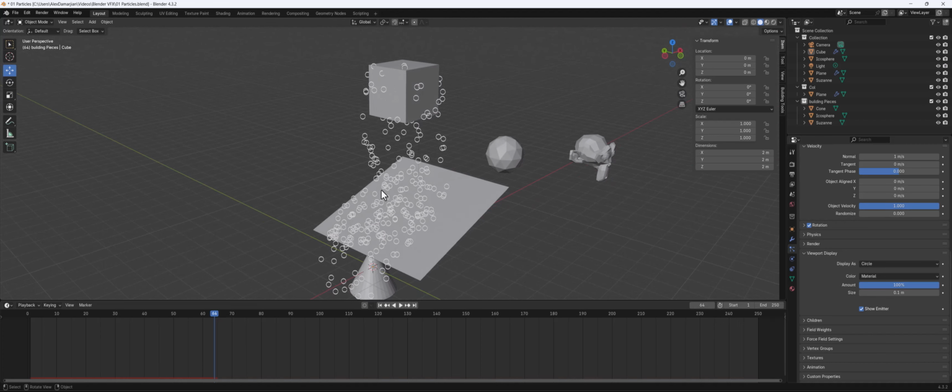I'm not sure. That's it for this one. In the next lesson, we'll just continue on with working on particles.